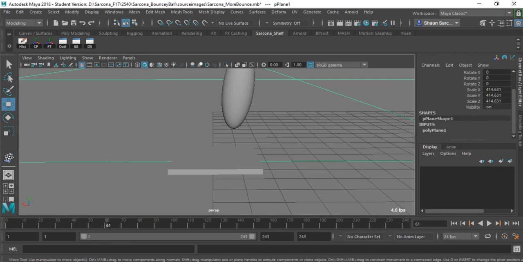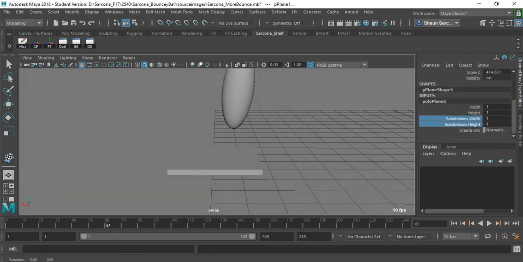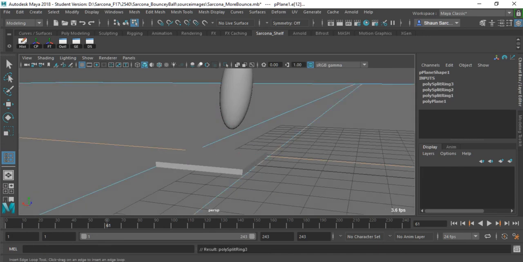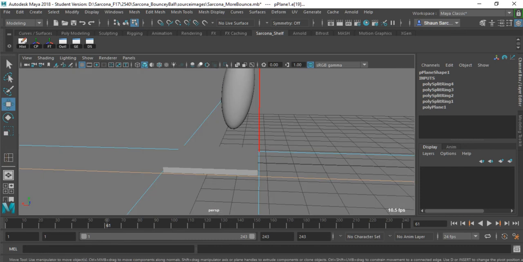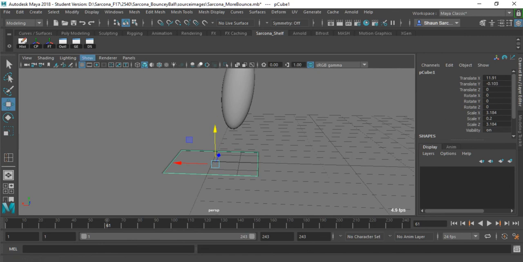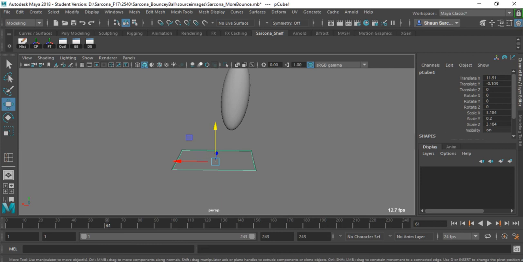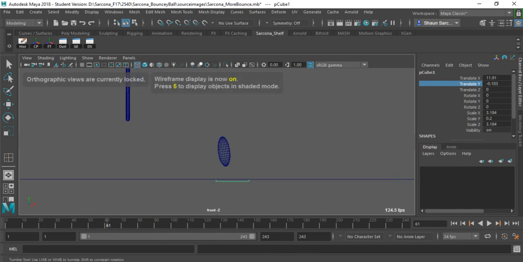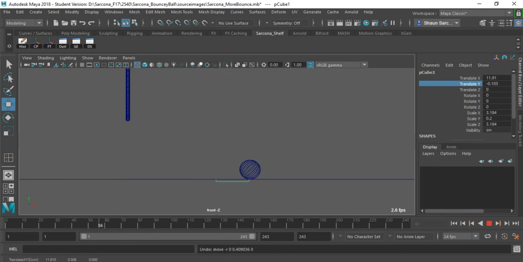I'm going to take my ground here and get rid of all the subdivisions. And I'm going to add in a couple. So right there. Close. So now that's going to be something else I'll animate, and I'll just have this shoot up and at him. Alright, so that's good.